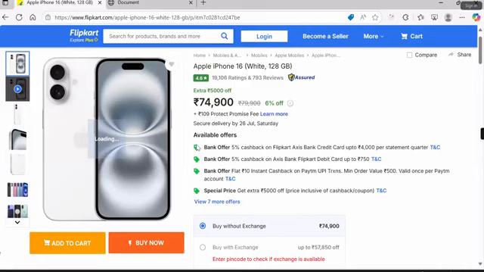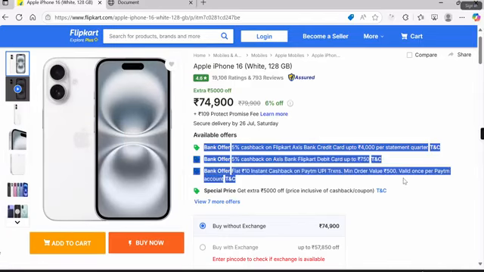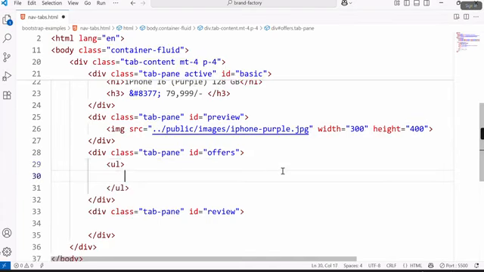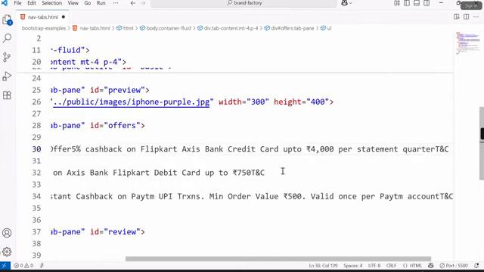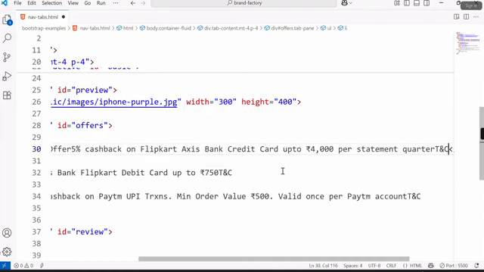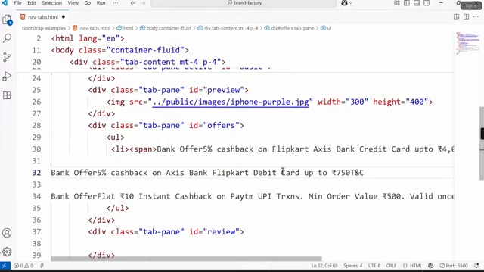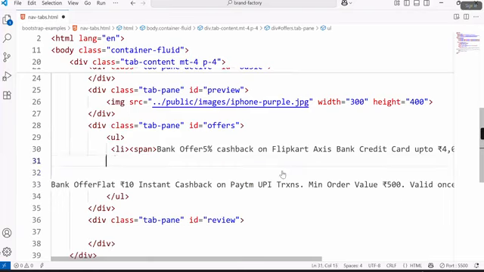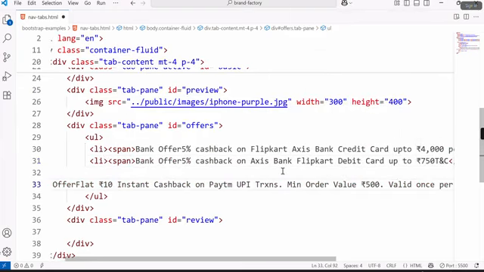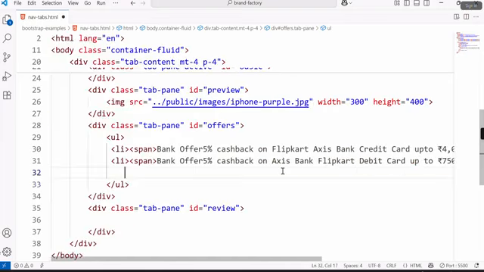In offers, what I will do is copy these, just roughly, and keep them in a UL, an unordered list. And you know how to define them. Li, and in that a span. So in that we are using a span. Okay. So the same 2, 3 offers we are adding. Another span. Another offer is this one.